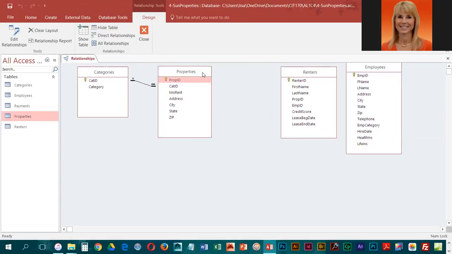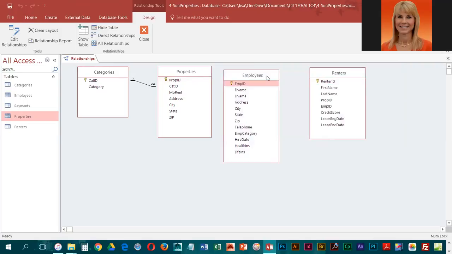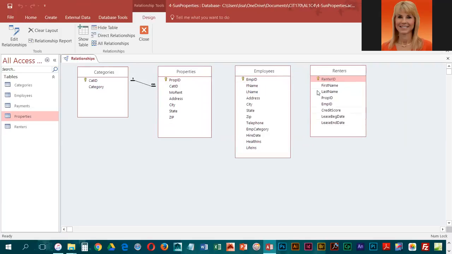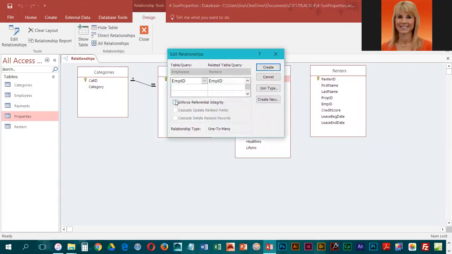The next relationship is going to be based on employee ID on that field, and it's going to be between employees and renters. And you'll notice that employee ID is the primary key in the employee table. So this is going to be our one table, and renters employee ID is the many. So we're going to left drag from the one to the many, turn on our integrity rules, and hit create.